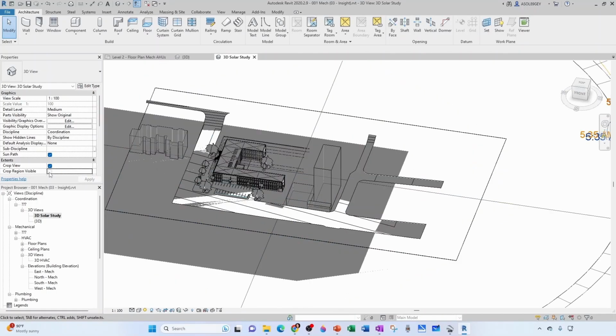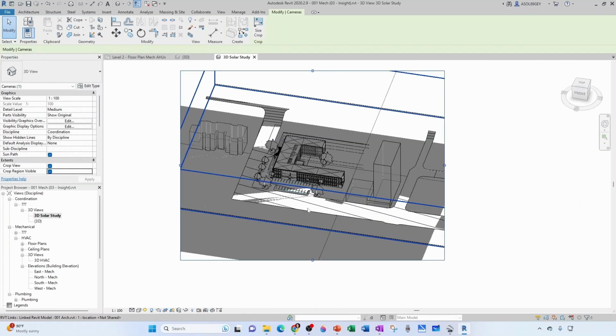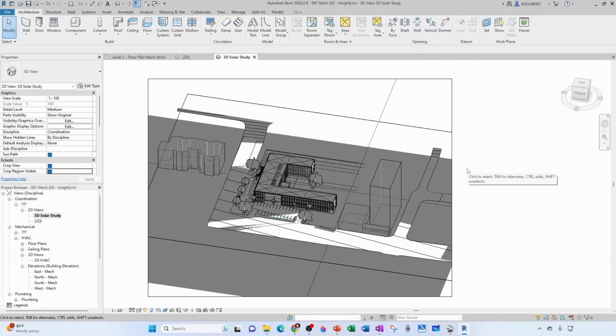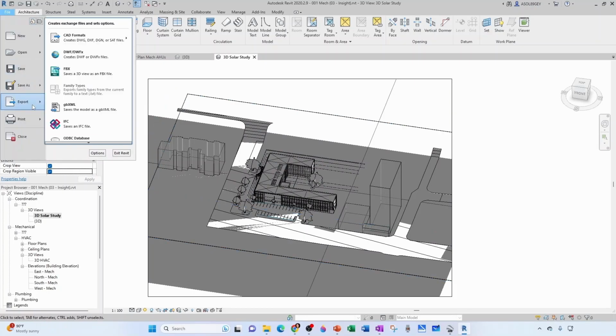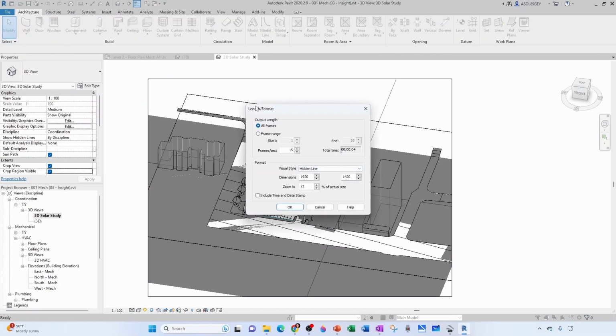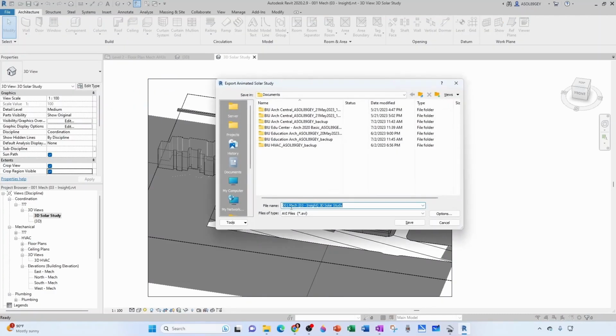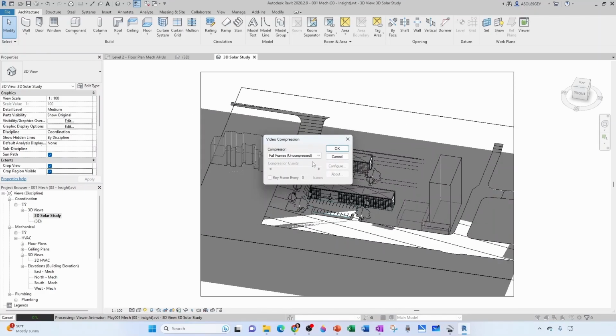Let's crop our view a little bit. We need to make our crop region visible. That way we can focus on what really matters. So now we're ready to export our animation. So we come here to File, Export, Images and Animation, Solar Study. I'm gonna keep the default, click OK. Now let's give it a name. Save. I'm gonna keep it uncompressed, and I'm gonna delete it anyway afterwards just to show you.